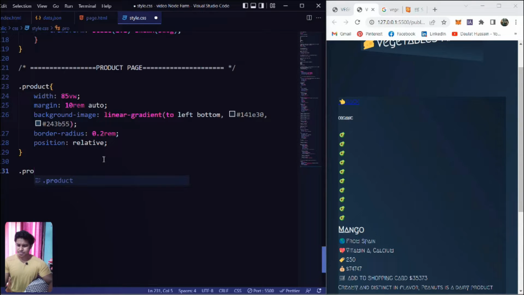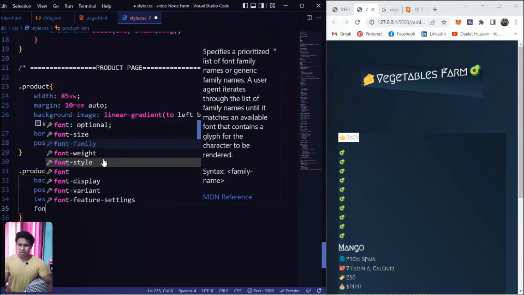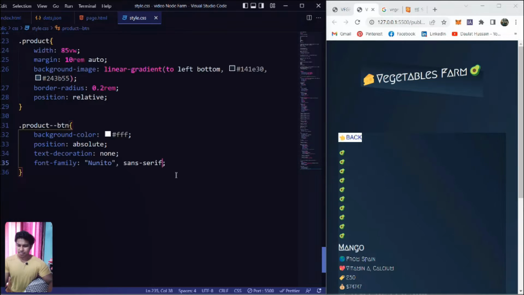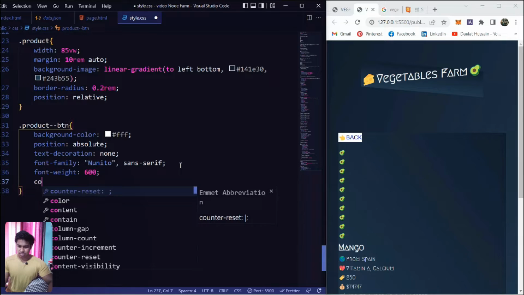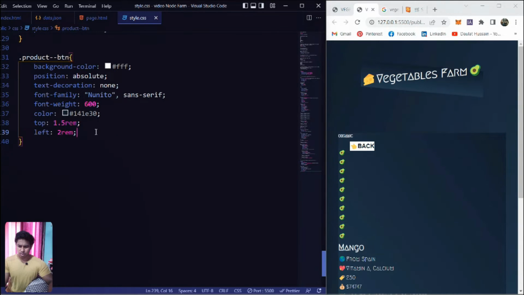So nice. Now we have to target the button, and background color is going to be complete white, and position is going to be absolute. Text decoration is none. Font family is going to be our second primary font, Noto Sans serif. Font weight is going to be 600, not pixels. Color for the text is going to be #141E30, and top is going to be 1.5rem, and left is going to be 1.2rem.